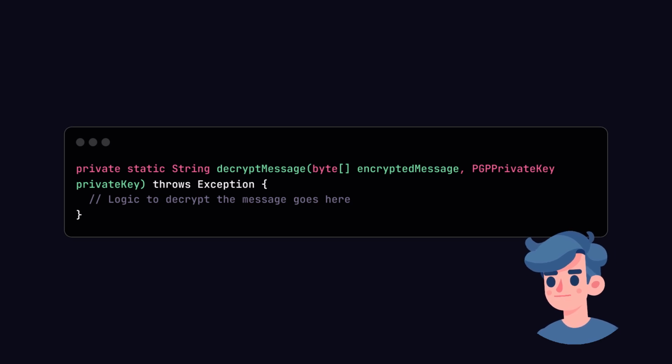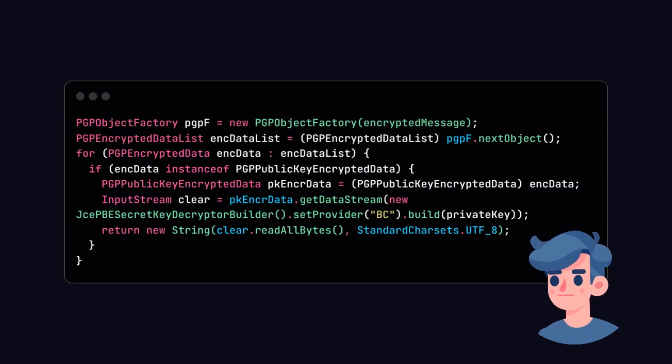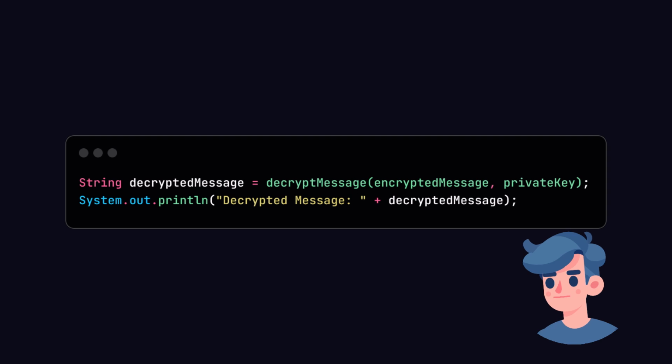We need another method, decryptMessage, that will take the encrypted byte array and the private key to return the decrypted message. In the decryptMessage method, we will read the encrypted message, decrypt it using the private key, and return the original plaintext message as a string. Finally, we will need to demonstrate decryption in our main function to complete the encryption-decryption cycle. Let's finish up by calling our decryptMessage method.